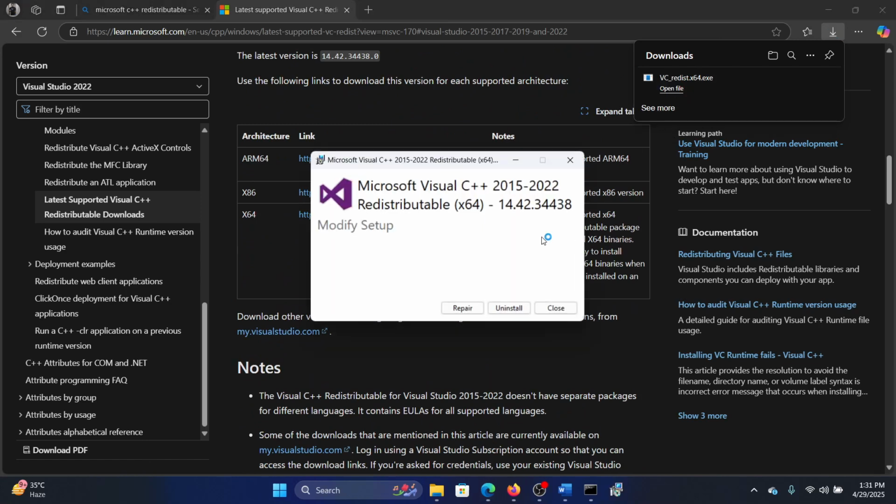So when you click on Open, if it is already installed, you'll get an option to repair. Mostly it is already installed. Simply click on Repair. If not, then you can go to the installation wizard and this will fix the problem.